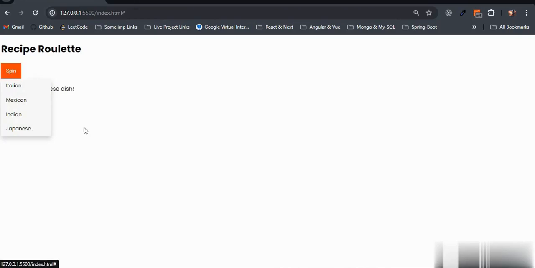Also when I am clicking on Japanese, I'm getting enjoy your Japanese dish. So everything is working perfectly.